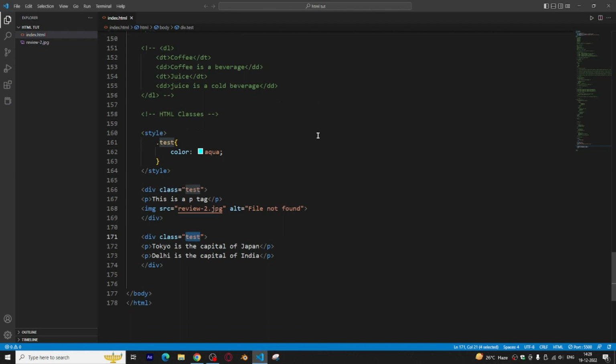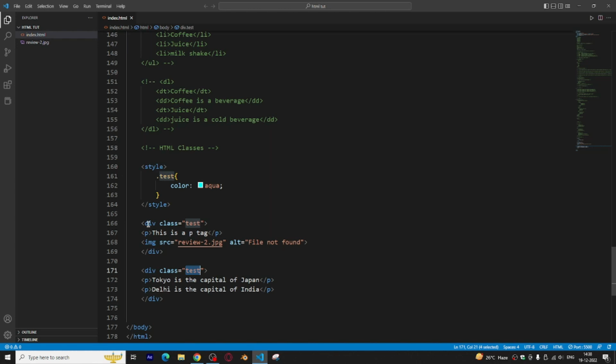So the class attribute can be used on any HTML element. It is not compulsory that you use the class attribute only in a div tag. It is up to you whether you use the class attribute with a div tag or alone like this. You can use the class attribute.